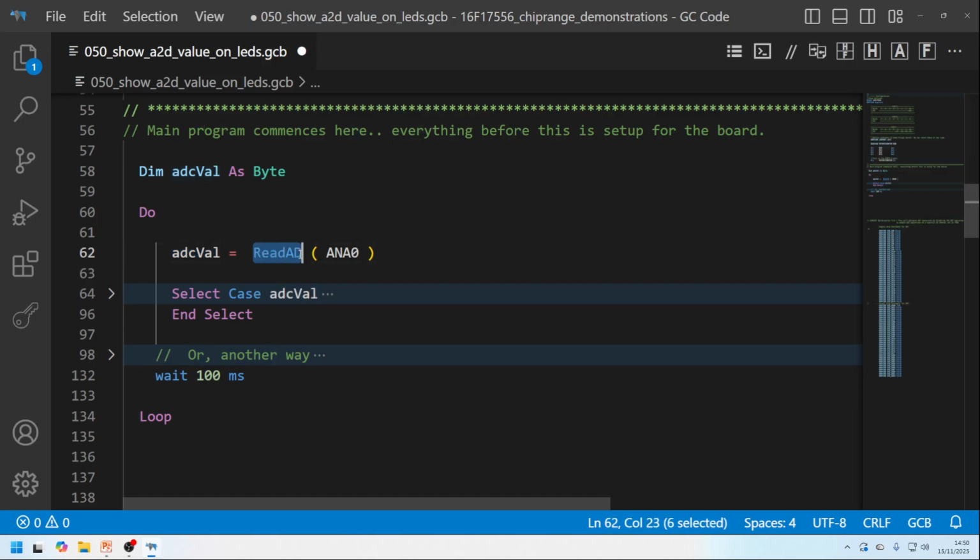Read AD. And this will do a read analog to digital. And this is the port name. And the port name is actually documented. And I'll show you where that's documented shortly. And it's a particular name. It's a chip-specific constant. ANA 0. ANA 0. I think this one has, I don't know, it might have 22. I'm not quite sure. But we can have a look.